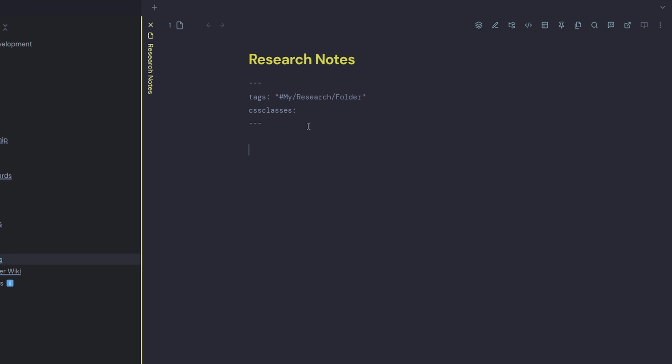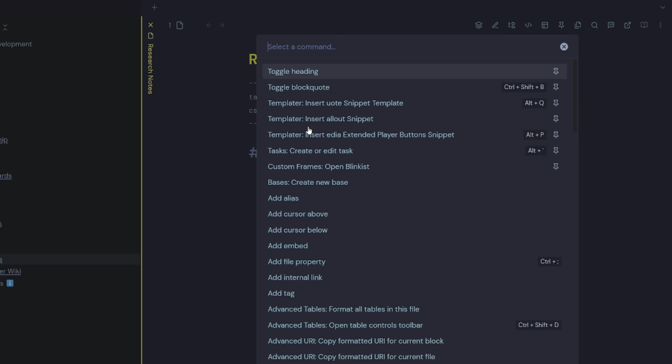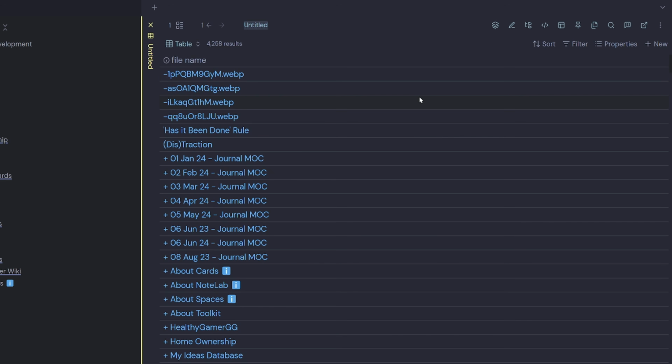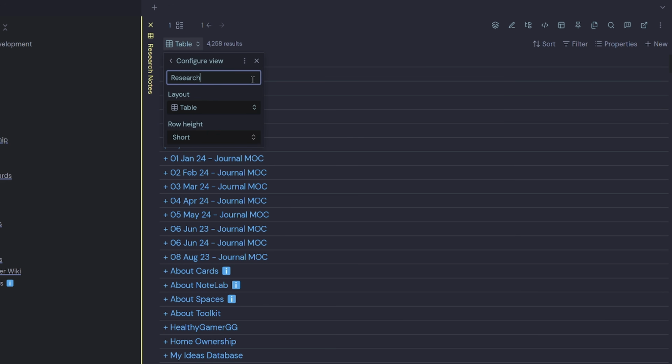So the next thing I need to do is put my base. So I'm going to put research base. Now I haven't created it yet, so I'll hit Control P or Command P on a Mac. Type base. I'm going to create a new base and call it research notes. I'm going to click the table and rename that to research.